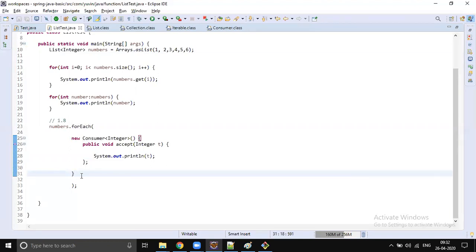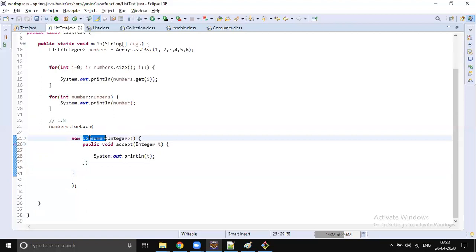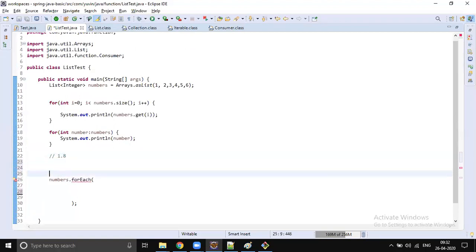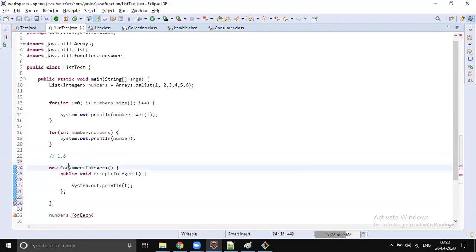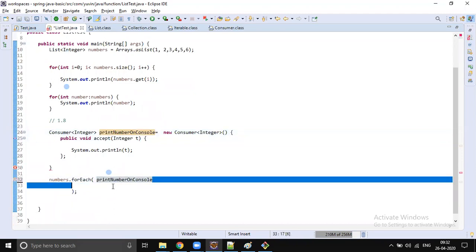I'm not writing any loop here. I'm just calling a method. This is not something new; we are calling one method. Or let me put this separately to make it clearer. I will call this consumer print number on console. What is my consumer name? Print number on console. Now I pass this as a parameter to for each.